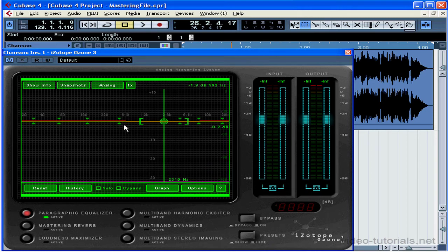Okay, I've got Ozone open. I'm in the paragraphic equalizer. I don't have any particular band selected. The bright red line shows the effect of all the bands combined. I haven't made any adjustments yet, so the line's basically flat.